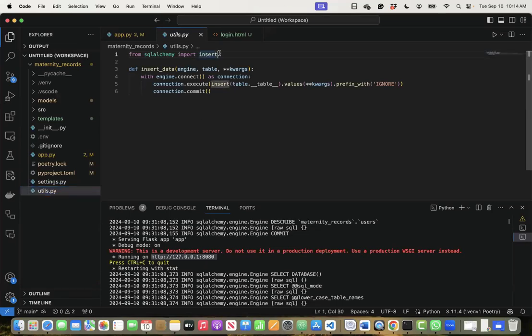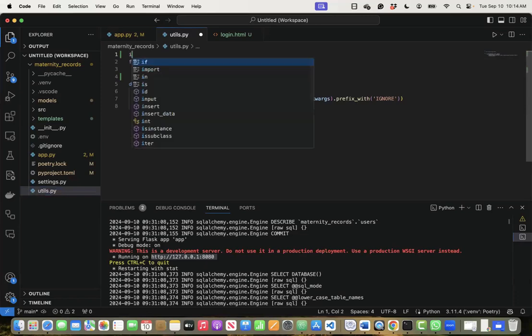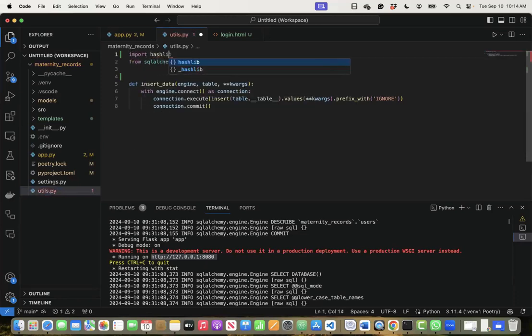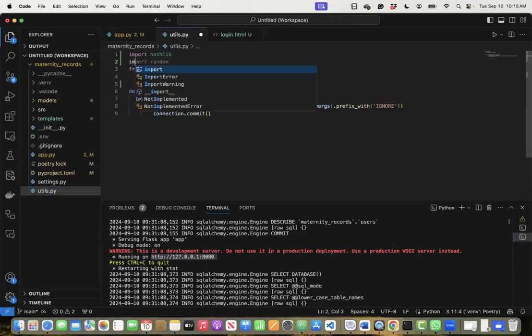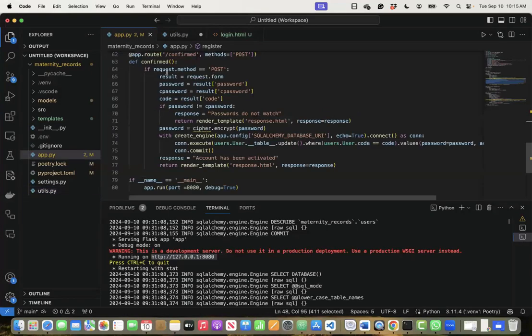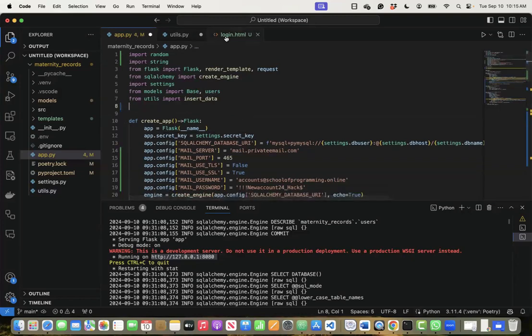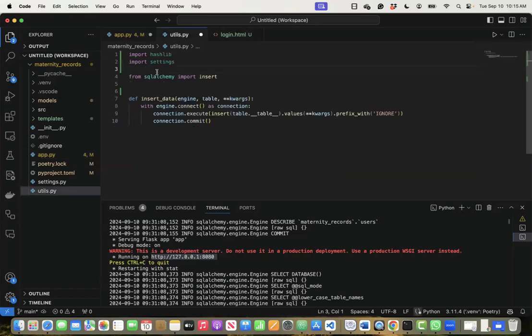Recall that we said we're going to do functional programming as much as possible. So we know we are going to encrypt the password and maybe the user's email, and we want to use hashlib for that. So we're going to import hashlib like this. We're going to import settings because we need things from the settings file. Since we are going to do the mail, let's take this Flask mail from here and import it here.